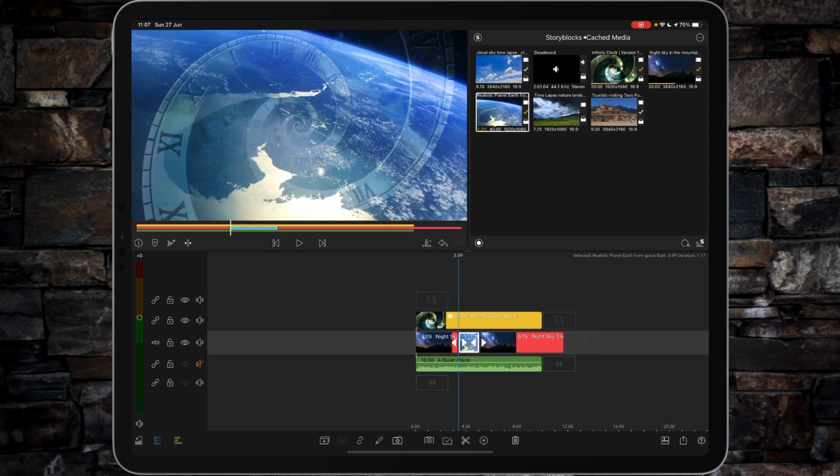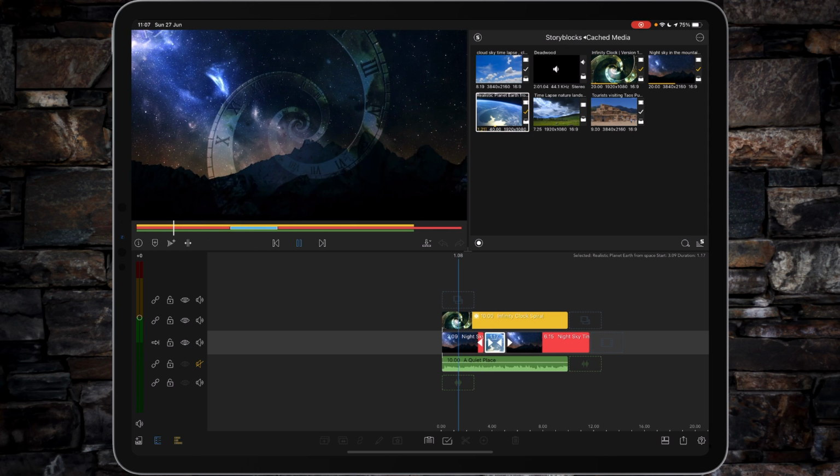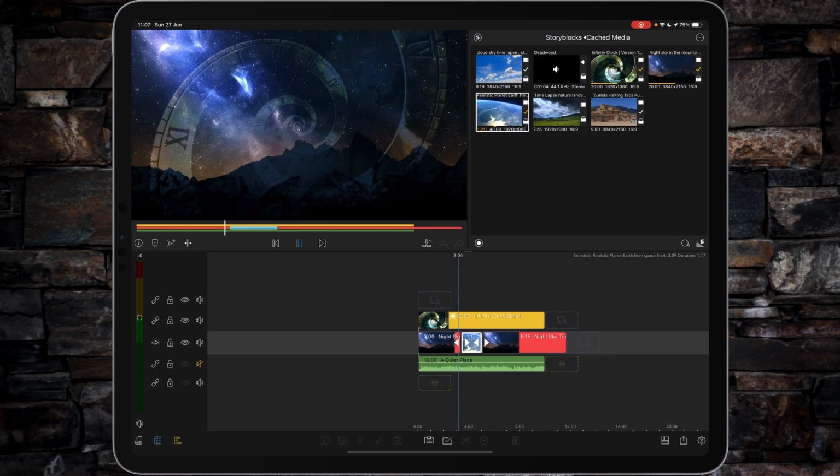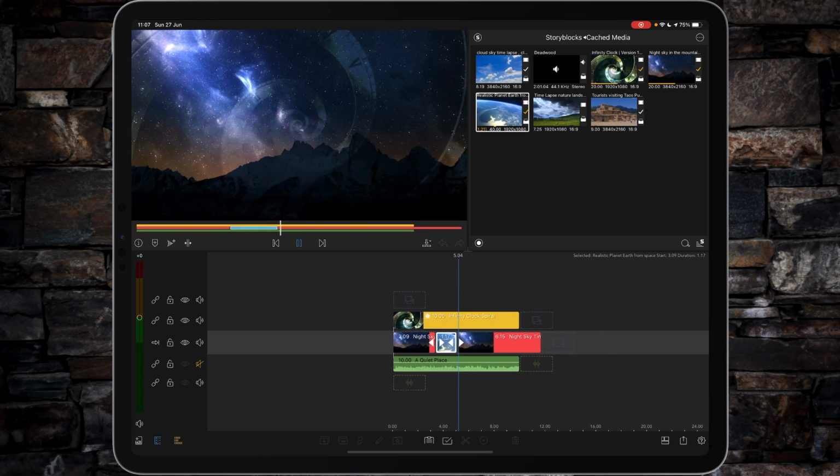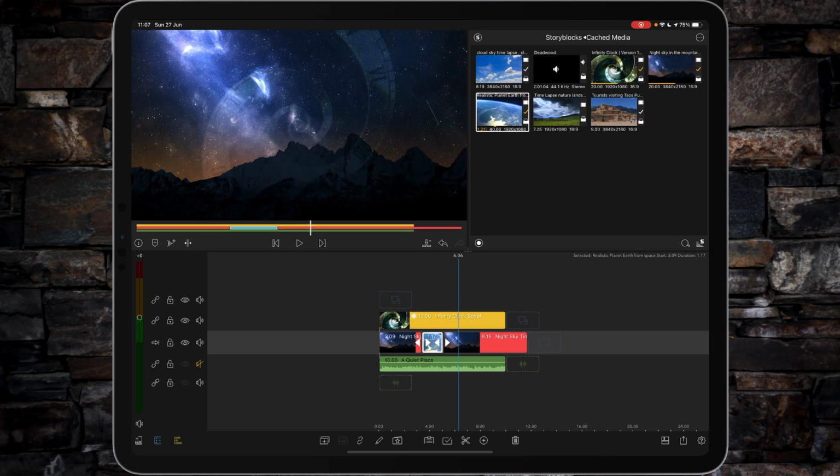What it does is it splits the clip. So the night sky is still kept. Then we go to the earth. Then we go back to the night sky. It split that clip up. It didn't take any of it away.